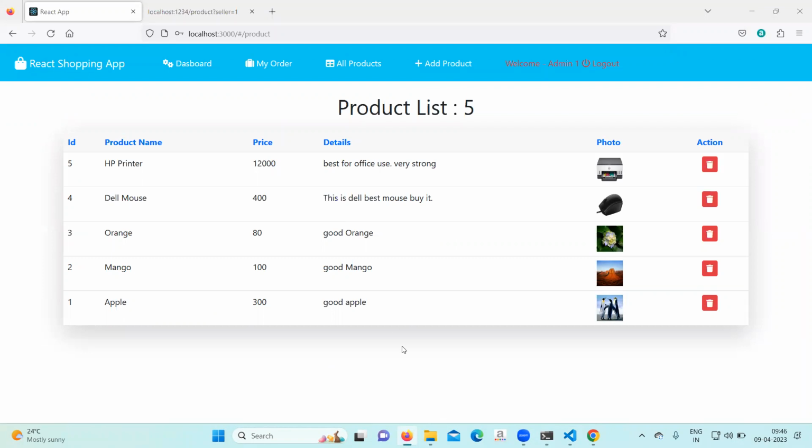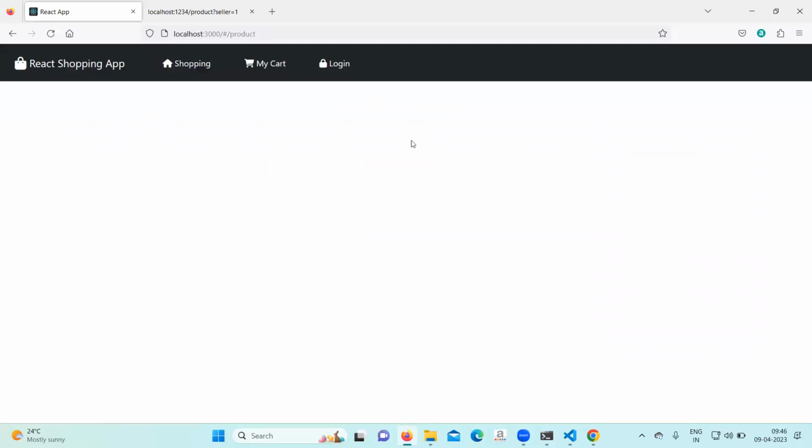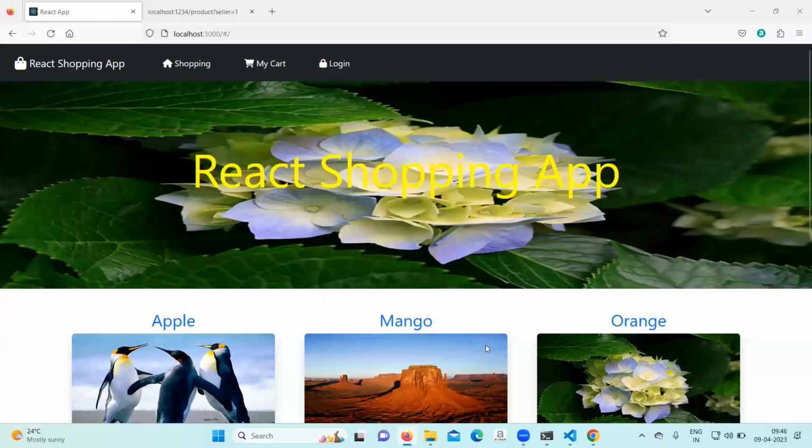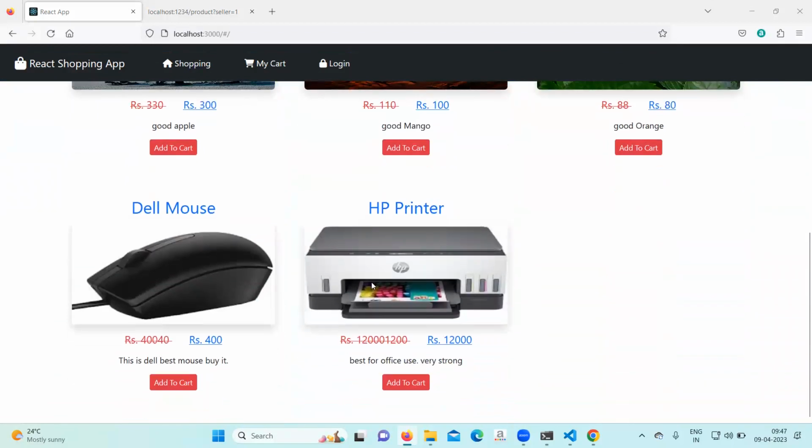Now next, we need to log out from the project. I need to see on the desktop whether these products are coming or not. So log out as a seller, go to the home page and see whether those products are there or not. I have added 2 products, both are coming for me.